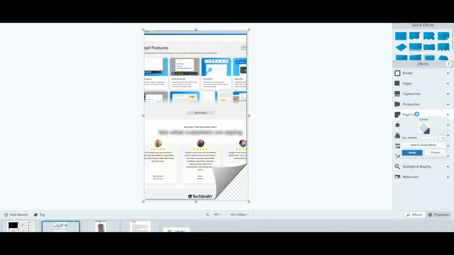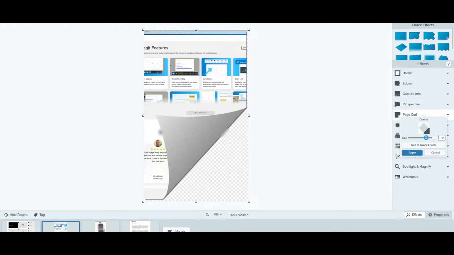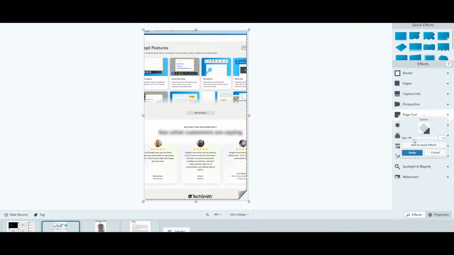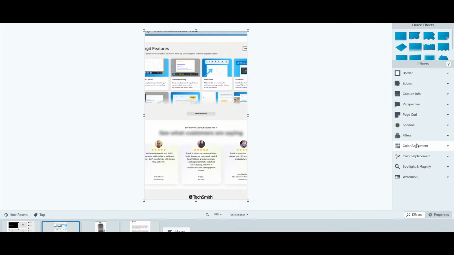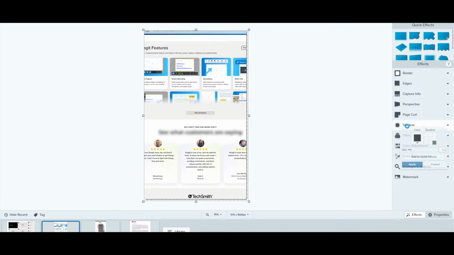Peel page curl. So there's going to be a curl on the bottom. If you want to make it bigger, you just move the slider all the way to the back. If you want to make it smaller, you just leave it over there, and you can see that little curl right there. Next one is going to be shadow.